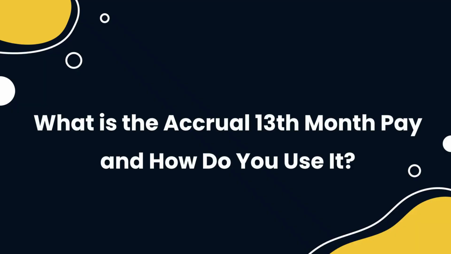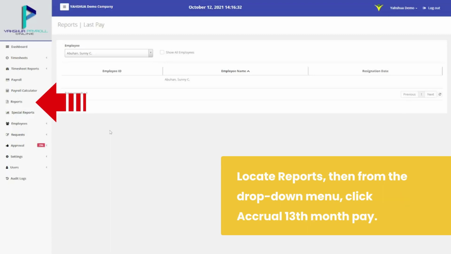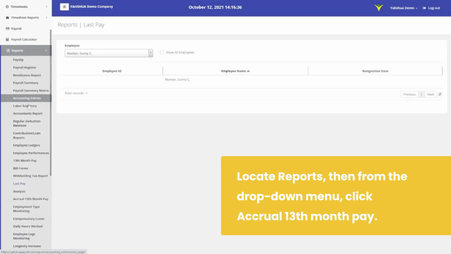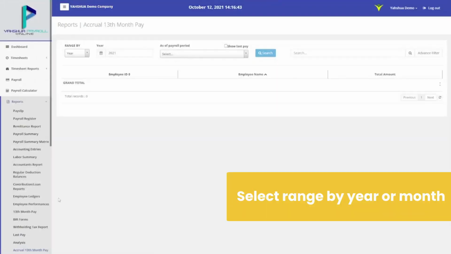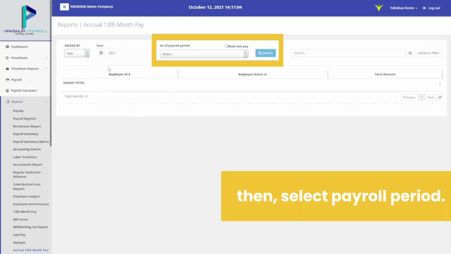What is the accrual 13-month pay and how do you use it? Accrual 13-month pay has the detailed breakdown of the employee's 13-month pay per month. Locate reports. Then, from the drop-down menu, click Accrual 13-month pay. Select range by year or month. Then, select payroll period.